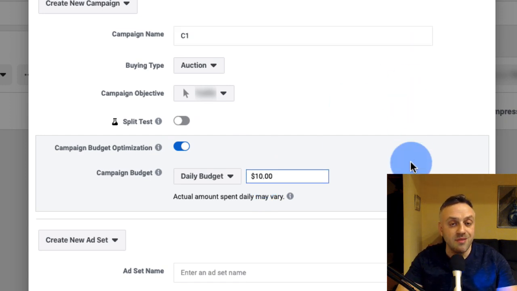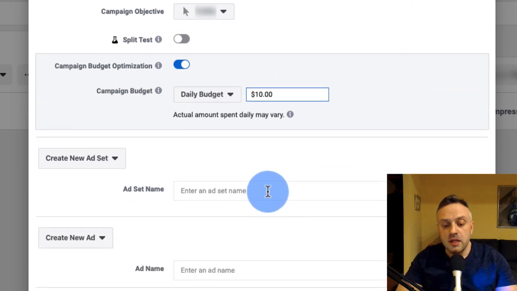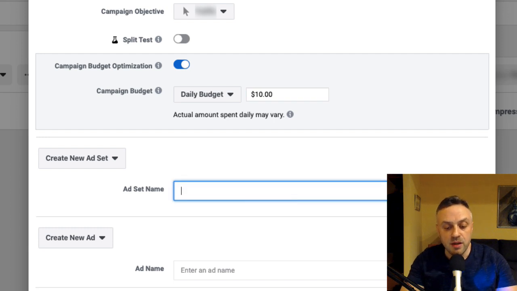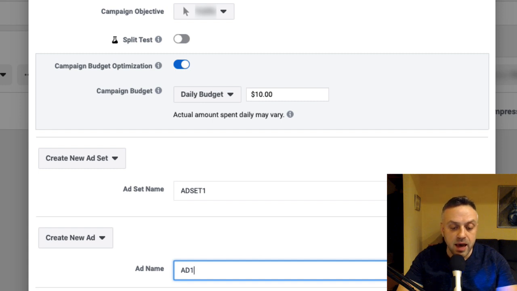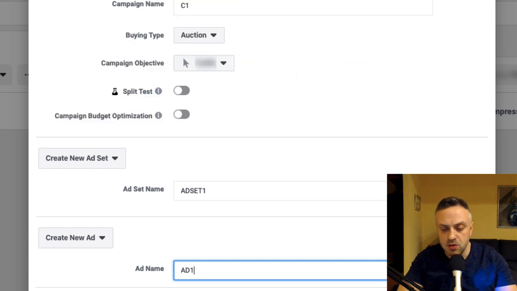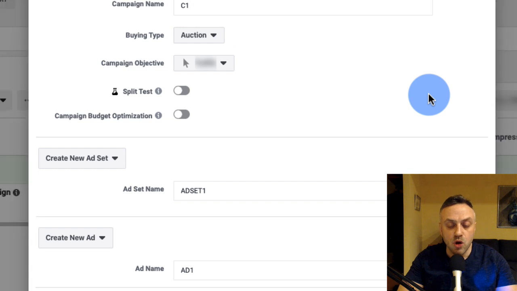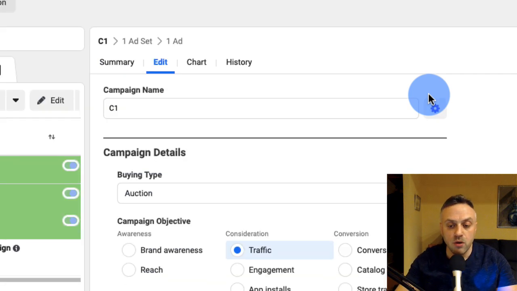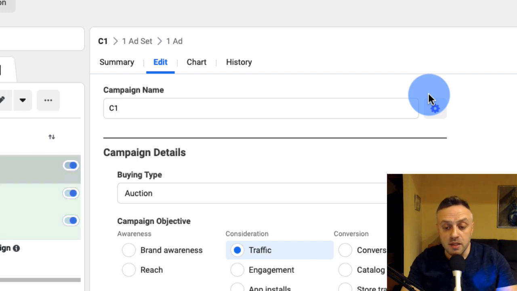Daily budget, we can have it $10, $5, something like that. For an ad set, we can have ad set 1, and then we can have an ad 1. Okay, and so everything else we're going to leave on default. We're going to remove campaign budget optimization just to keep it simple. We're going to save to draft. And then I'm going to show you the targeting and everything that you have to do. So this is the easy part, right? This is the easy part.